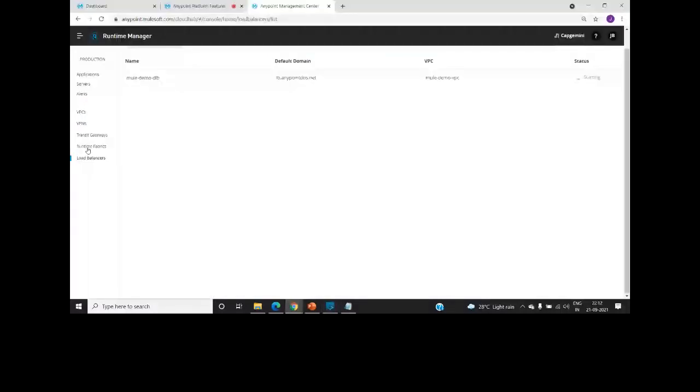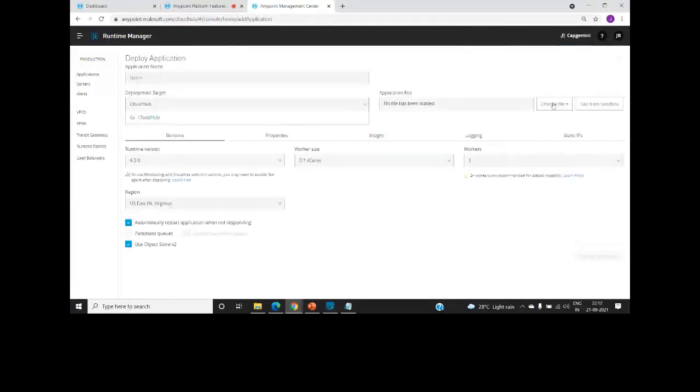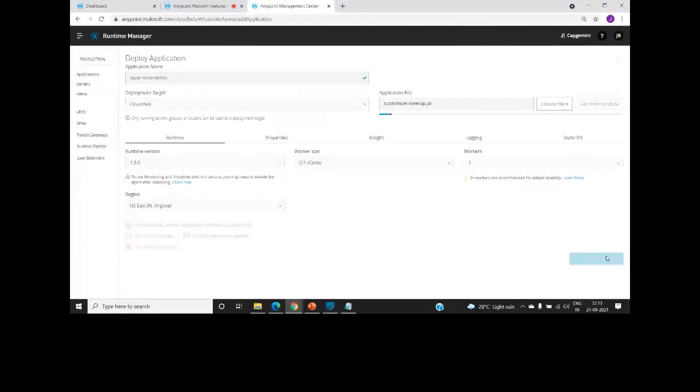So this dedicated load balancer will be created. So what we will do, I will deploy the application. I will say Surat Mule demo. I will say deploy the application.